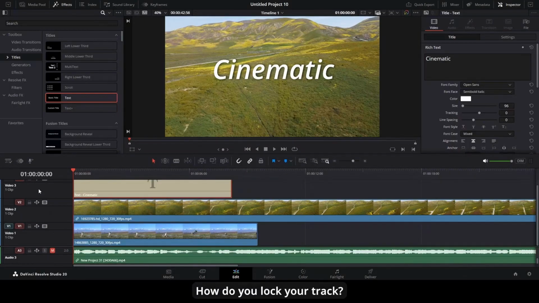How do you lock your track? To lock your track, here there are many video tracks over here, and in each video track there are three options: disable video track, disable sync lock, and lock track. This is the first option given over here in your video track. That is how you lock your track, by clicking on it.